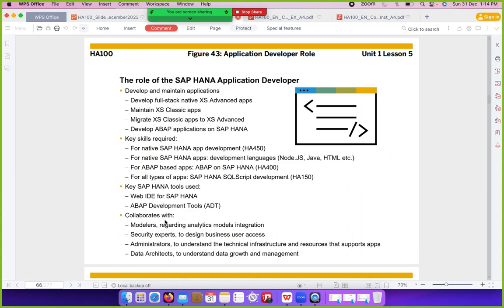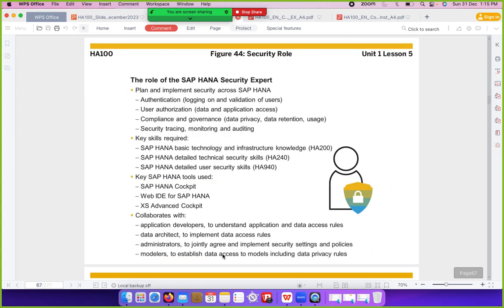So the developer is going to collaborate with the modeler regarding the analytical model integration, security aspect, and administrator. He is going to communicate with the administrator also, and data architect to understand the data growth and management.